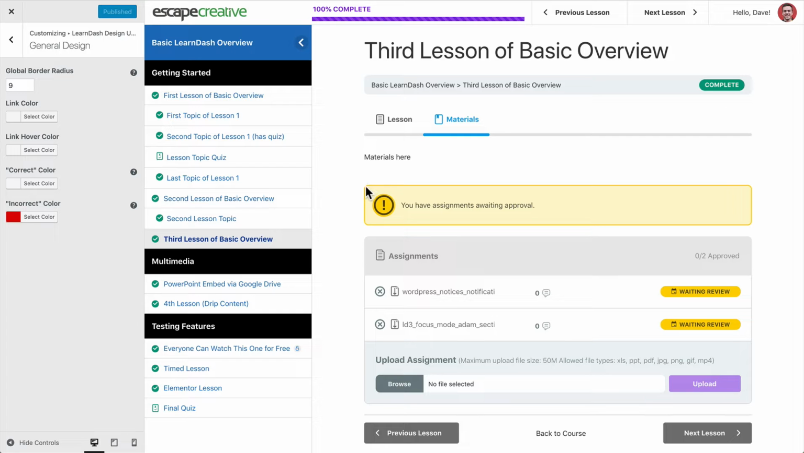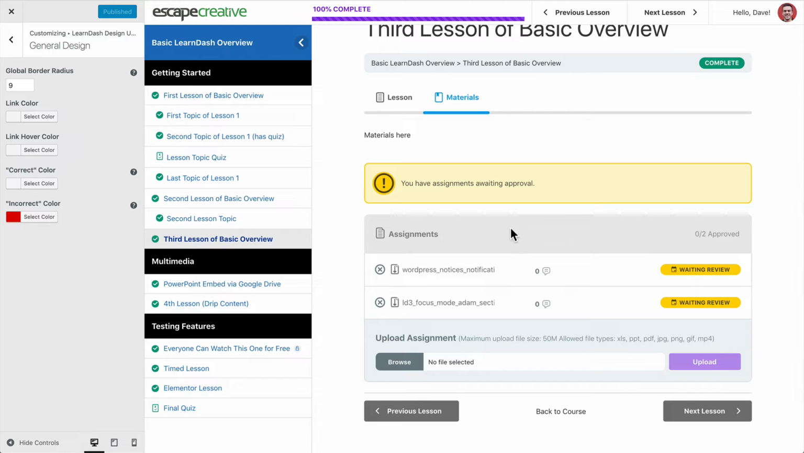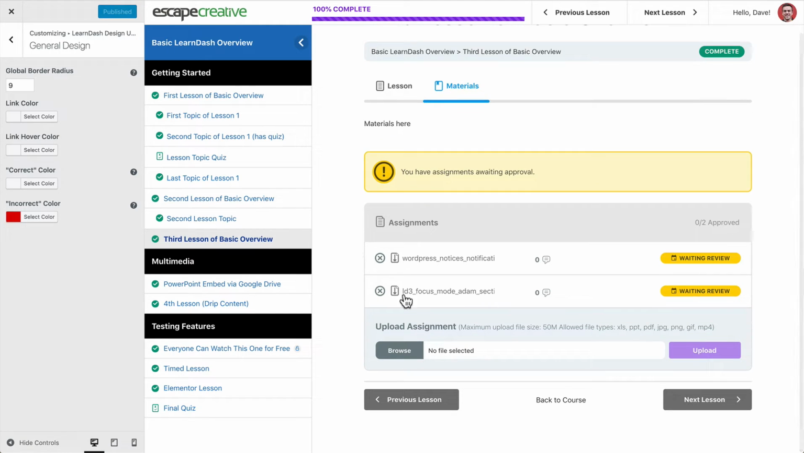All of your alert boxes will use the global border radius, as well as all of your content box areas. This is an assignments example, but any lesson content is also going to use that border radius. Even things like the browse and the file selector down here are going to use it. Also, your tooltips will inherit the global border radius.